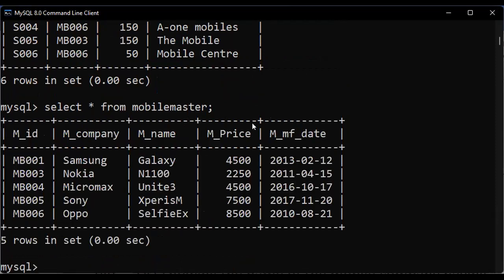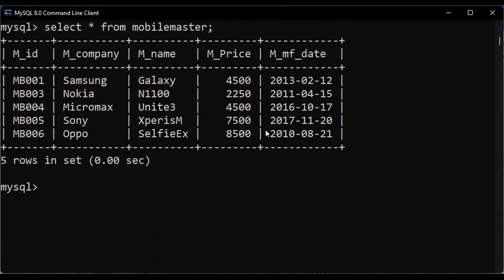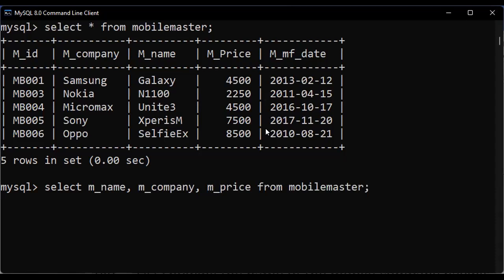So I create this one. Now I'm going to display name, company, and price. So select M underscore name, comma M underscore company, comma M underscore price from mobile master. Now before we move on, I'll ask a small question here. In the table, M is a capital letter in M underscore company and M underscore name, but I used everything in small letters. SQL will take care of that.